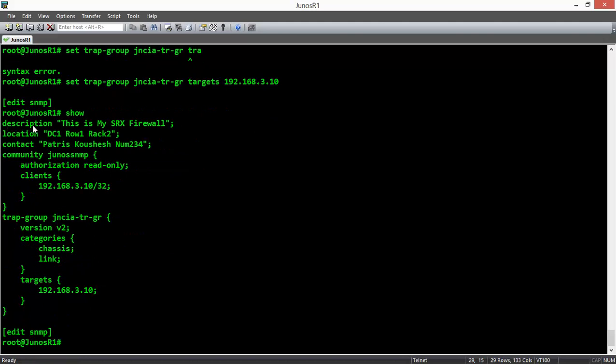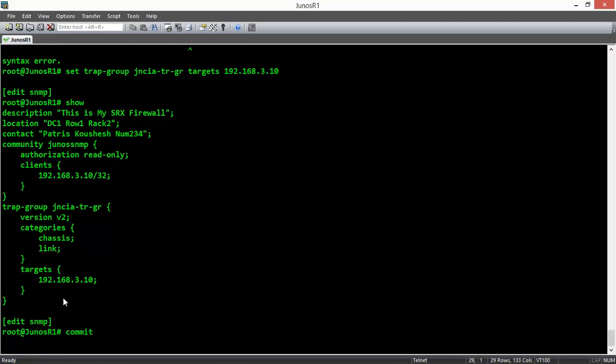To show our configuration, we run show here and you see all of your configuration. We configured description, location, contact, our community string. We say that we want it in read-only. We say that only this IP address could get information from this device. We define our trap group, version 2, categories chassis and link. This means that if something happened for chassis or for links, send traps to this target. And finally, we commit our configuration.